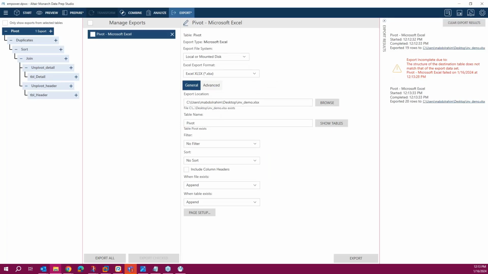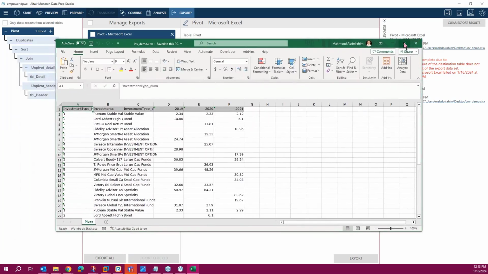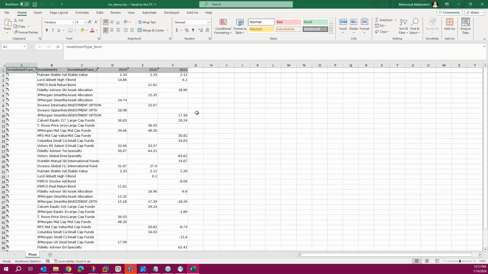So let me just bring this up. We can see here that obviously we don't see the second year in the Excel file, which can be a problem, so we have to have some other solution to add the column header. Or maybe, instead of appending into the same tab, we can export to three separate tabs, one for each of the 3 years.